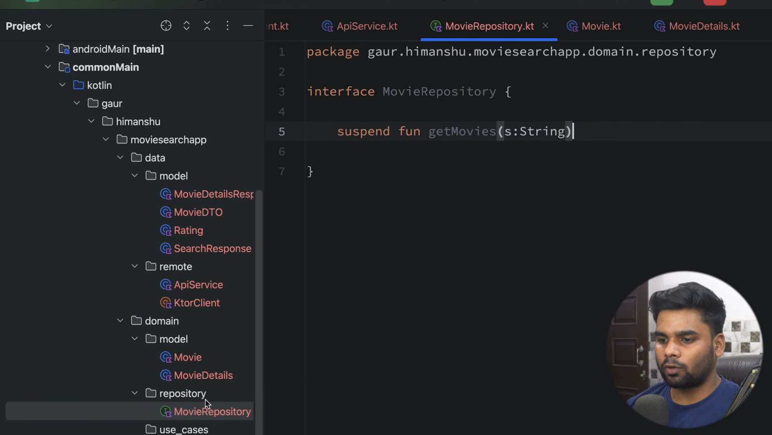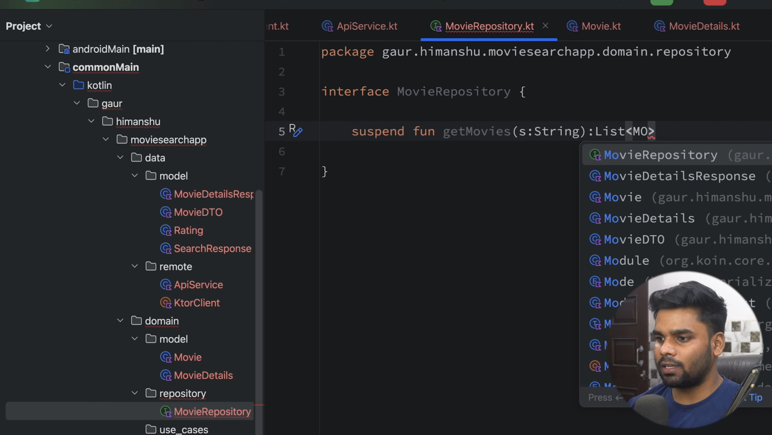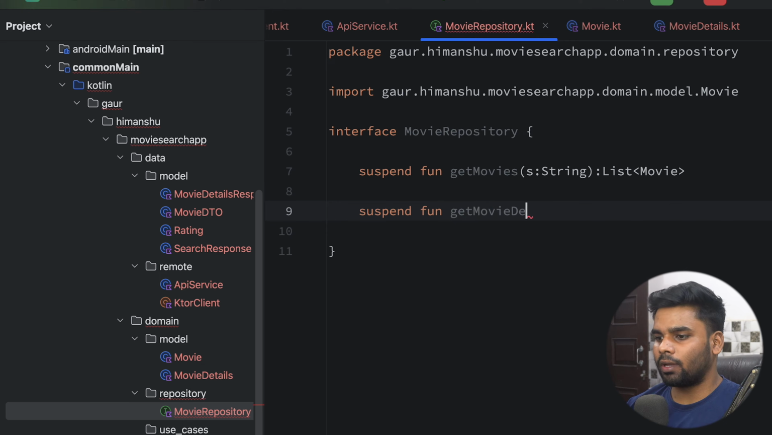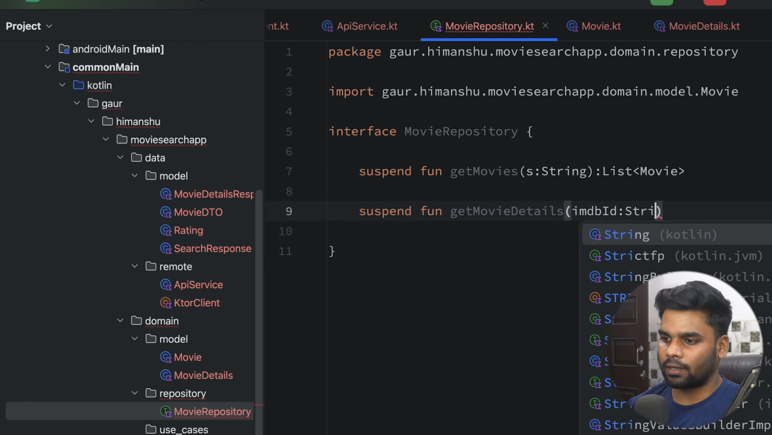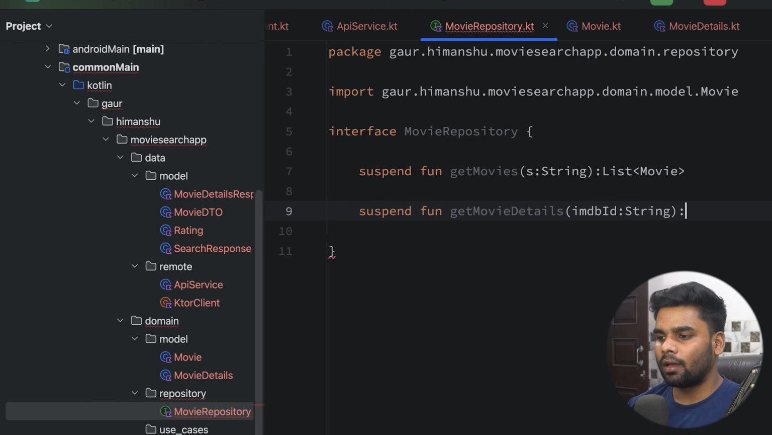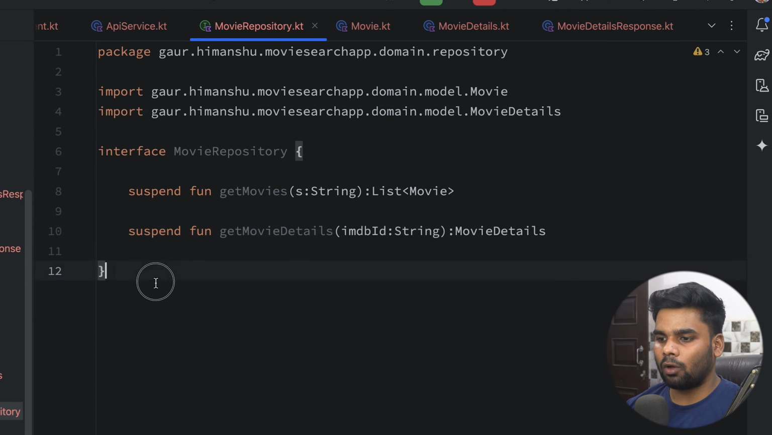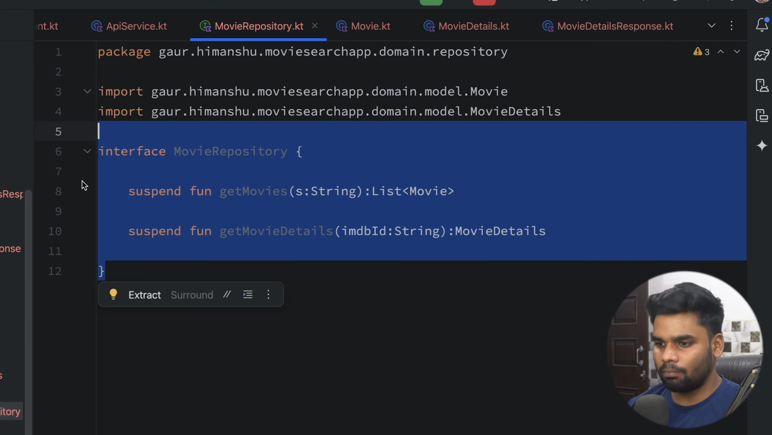Okay, so now go back to your MovieRepository, and now we have our domain layer models. So this will return me a list of Movie. Suspend function getMovieDetails. We have to pass our IMDb ID. Type is String, and this will return us MovieDetails. Okay, so now we have our MovieRepository interface. It's time to write its implementation.